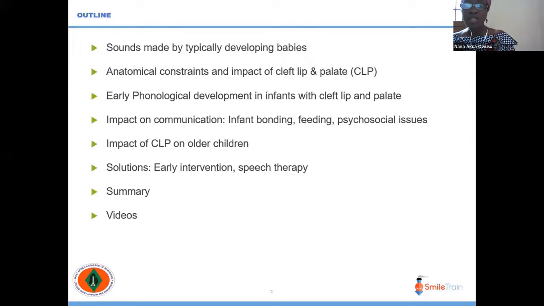And then we look at the impact of cleft lip and palate on the speech of older children, that's how you should read it. Then we look at some solutions, some of the things that have been done so far to make it easier, to support the speech and to make the speech better. And then we have a summary and a couple of videos that look at before and afters for some children.